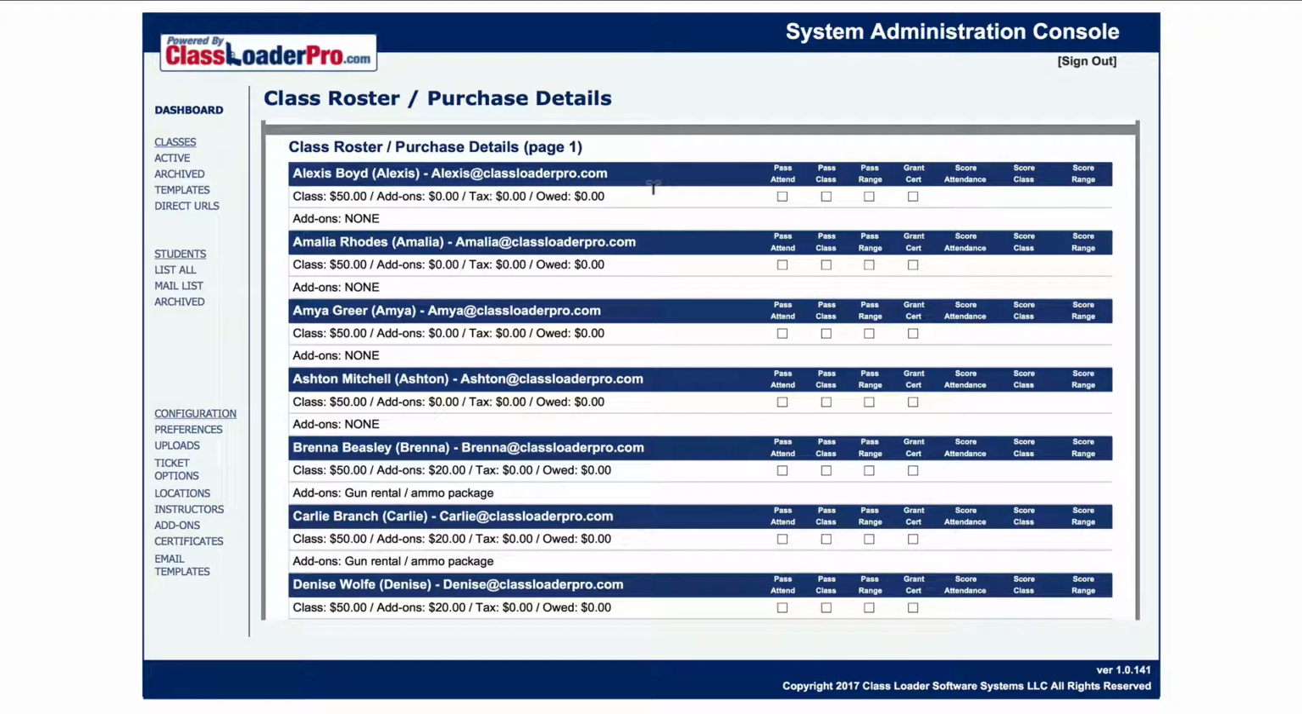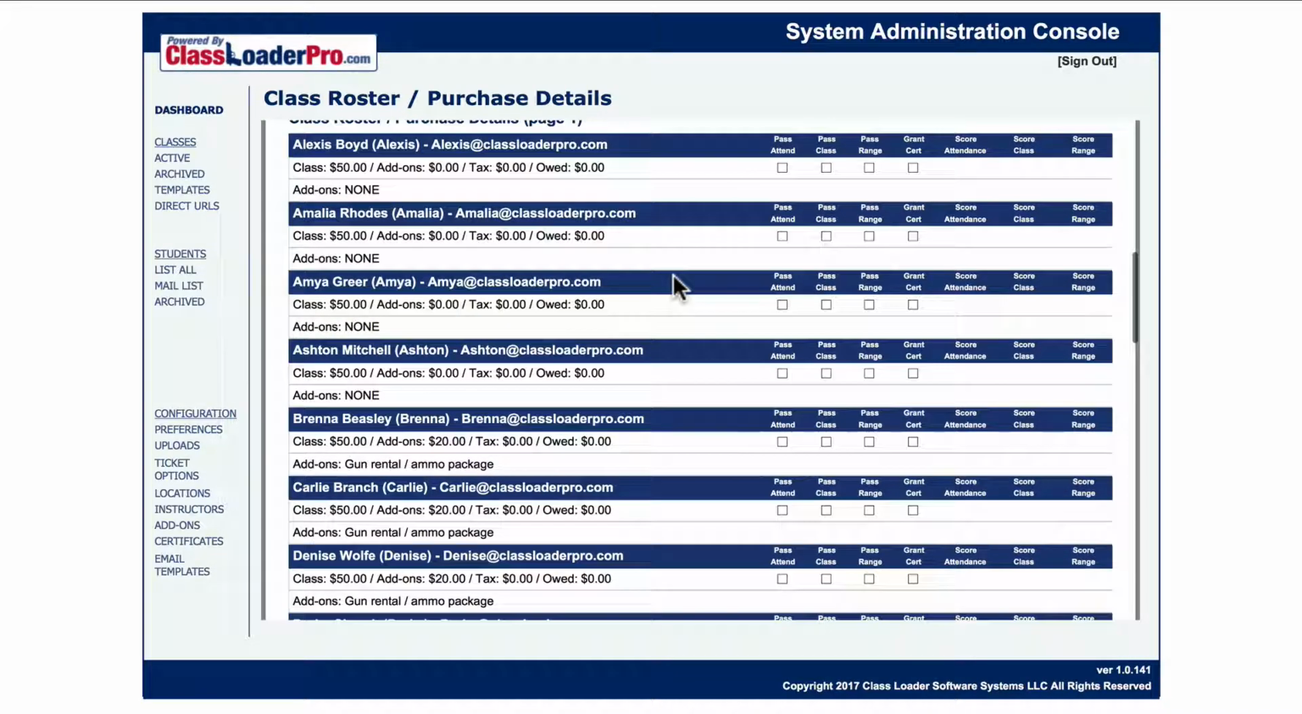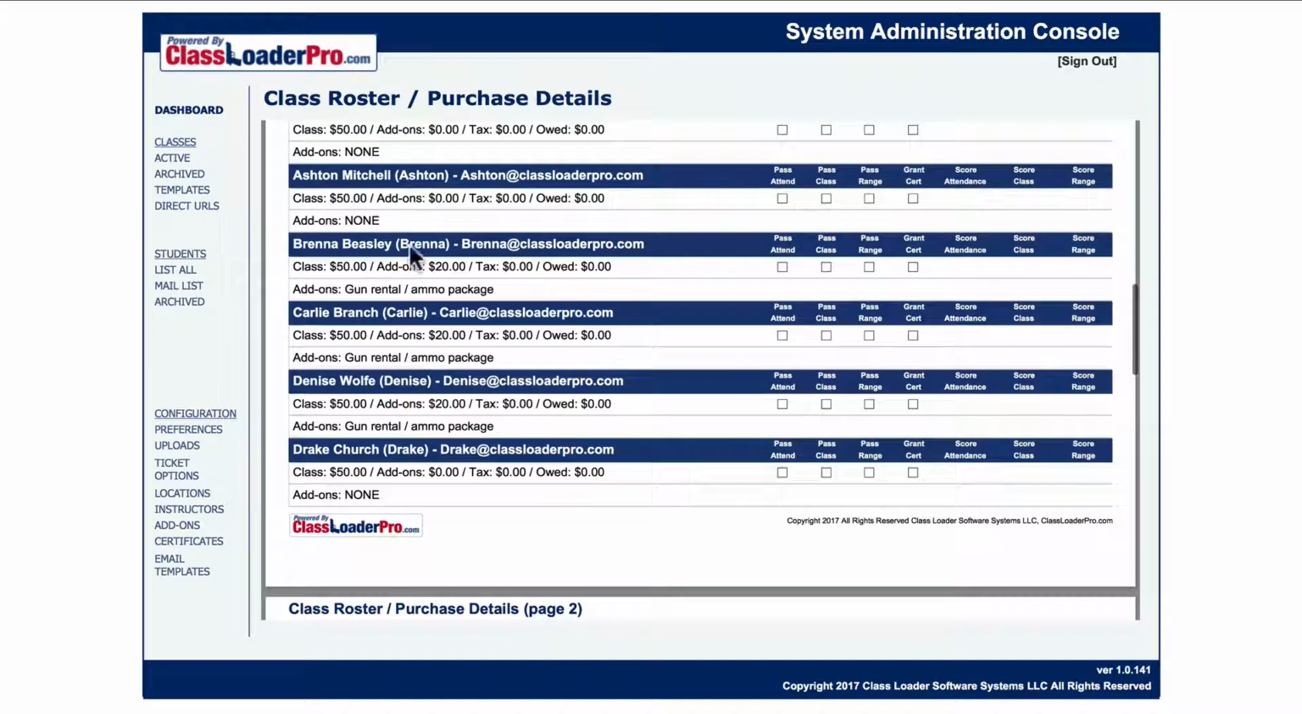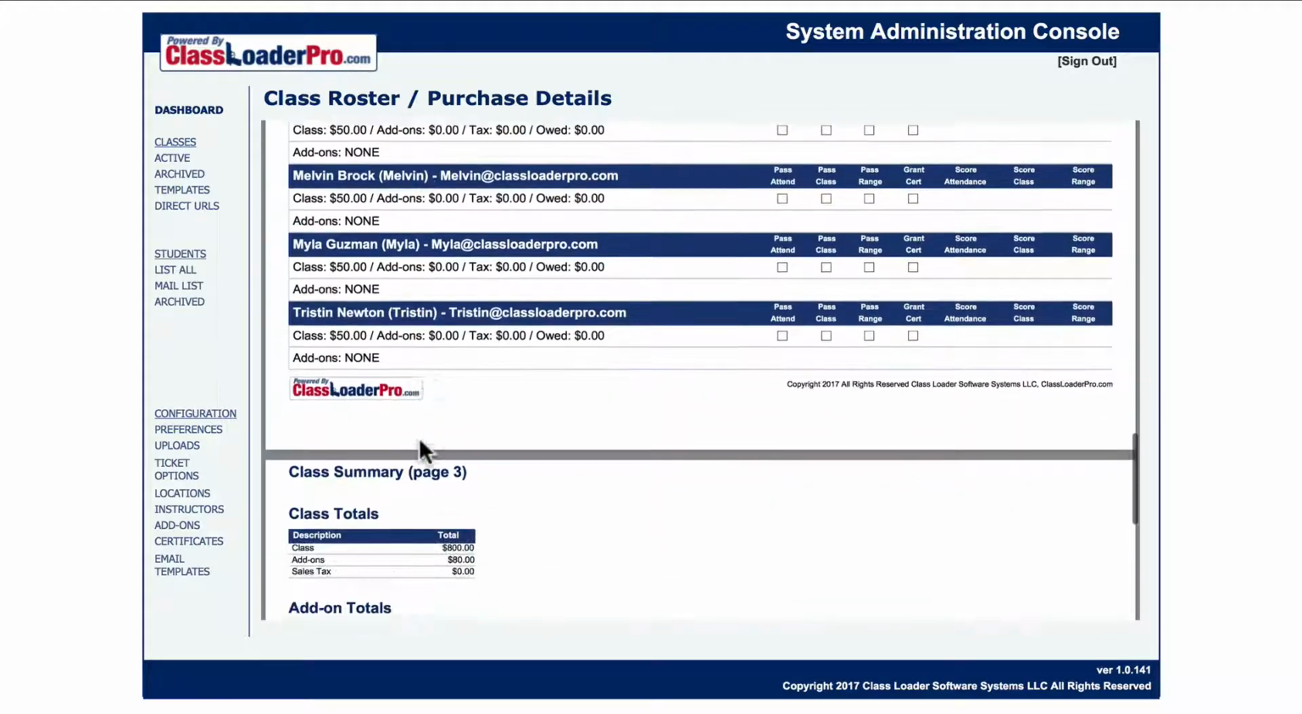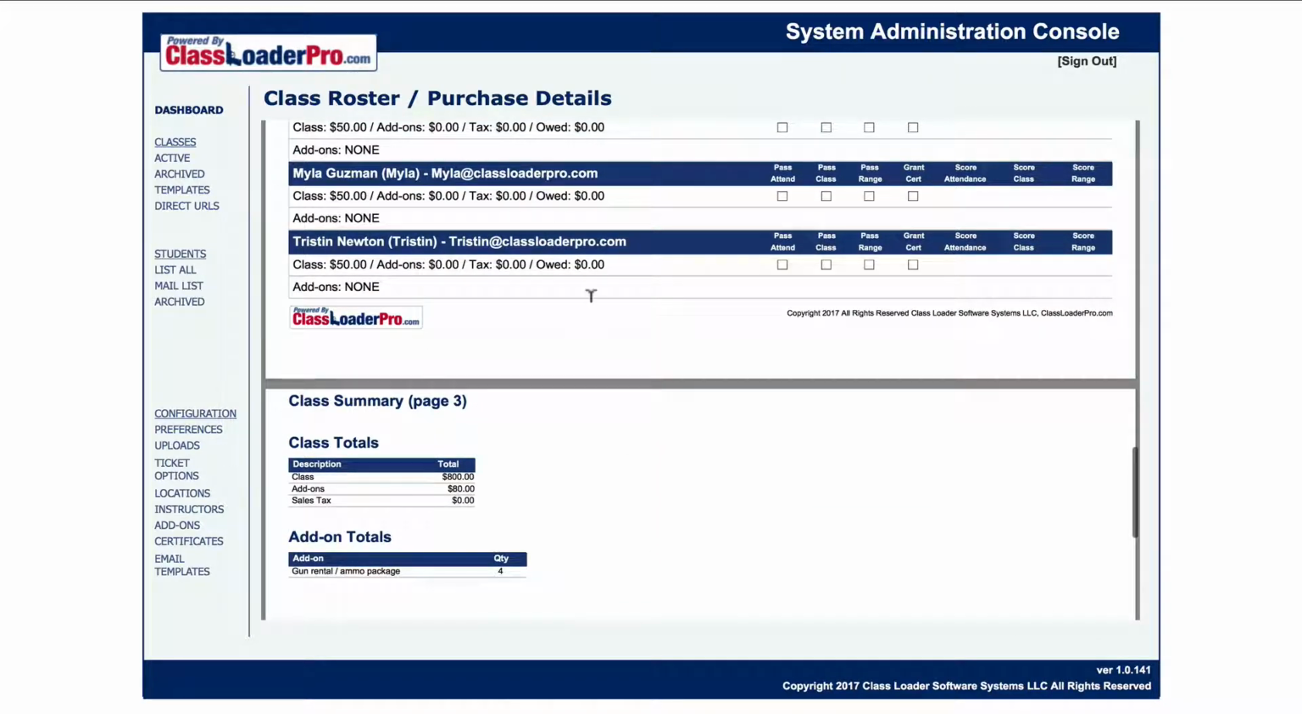You can print this whole report and take it with you, and then while you're at the range, you can check off these check boxes as to whether they passed or failed, as well as putting in their scores over here. So later when you come back and you go to archive that class, you have that information available. So that's just one way you could look at doing this. But anyway, so here's all of our students, and what they spent money on.